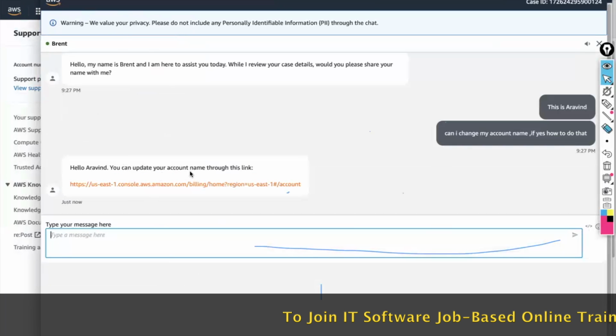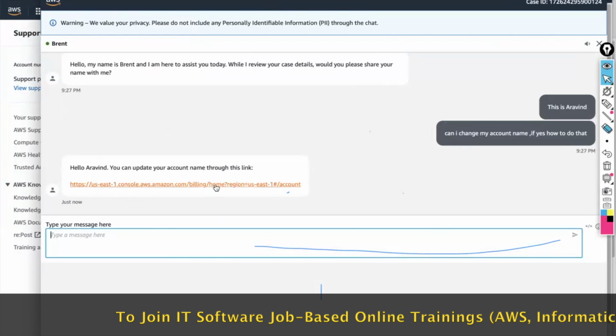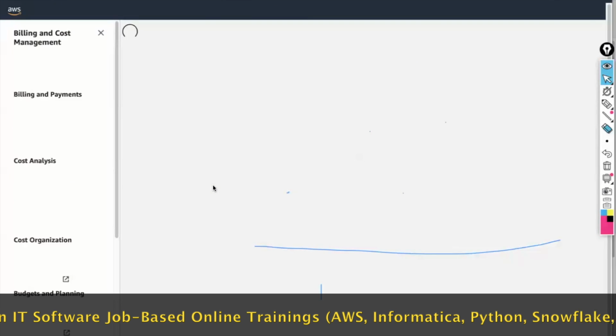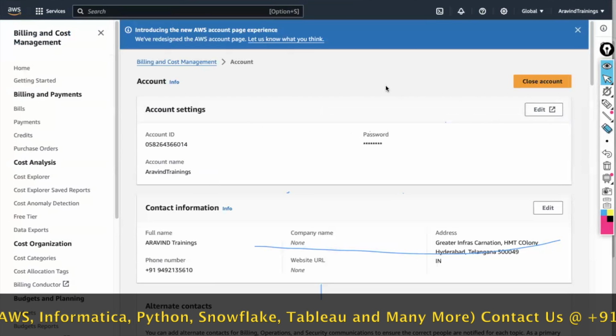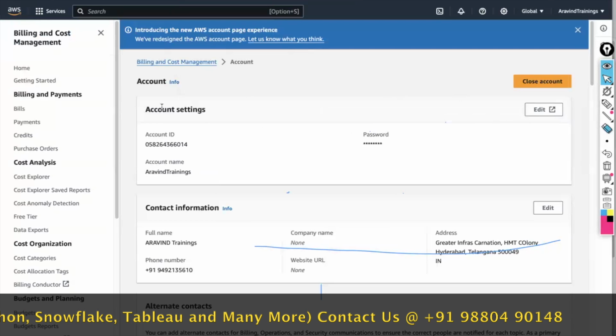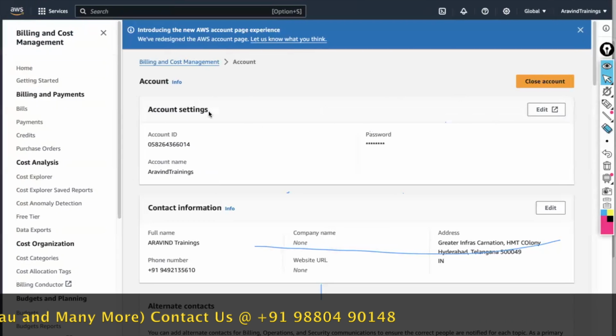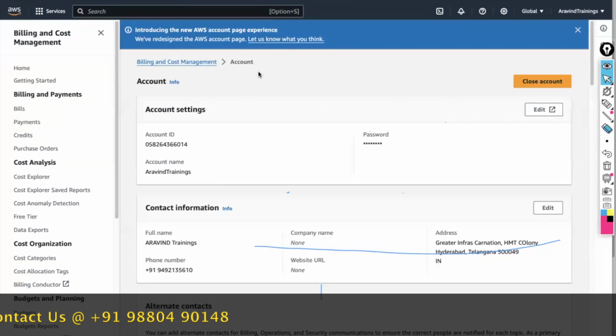So hello Arvind, you can update your account name through this link. See, they have given the link where I can update it. Sure. This is how they'll help you if you have any issues, anything.